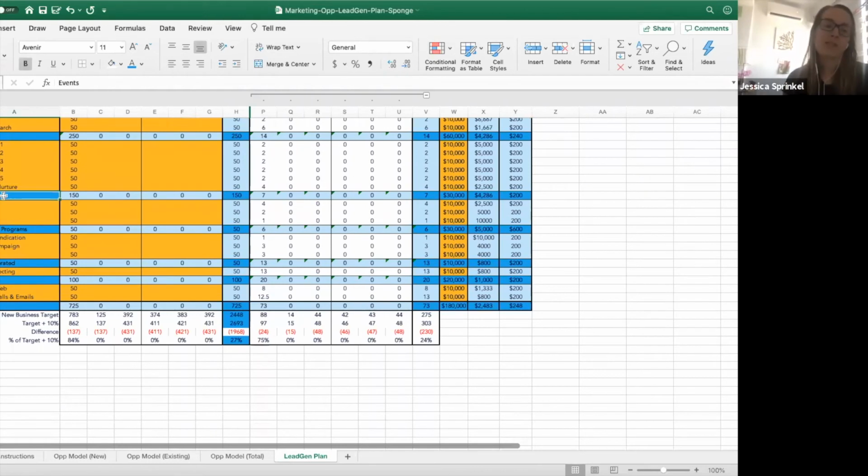Events, of course, in person or virtual these days. You'll enter in your events. And then any third-party programs, for instance, content syndication, you might be doing some campaigns with partners. You might be doing some other programs where you're getting lists of leads that you're then processing and syncing over to the sales team. So these are just placeholders. You can fill in your own campaigns.